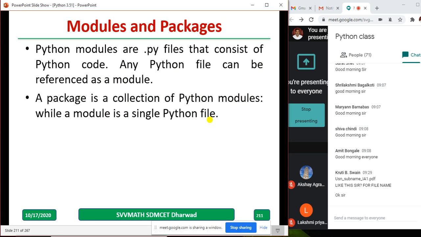Take a few seconds and read it. Modules and packages mean what? And you can even try a small program to understand this concept. I will show you the program. I will explain in brief in today's class, but you have to execute, then only you can understand completely, otherwise it is difficult. Let us go to the next.